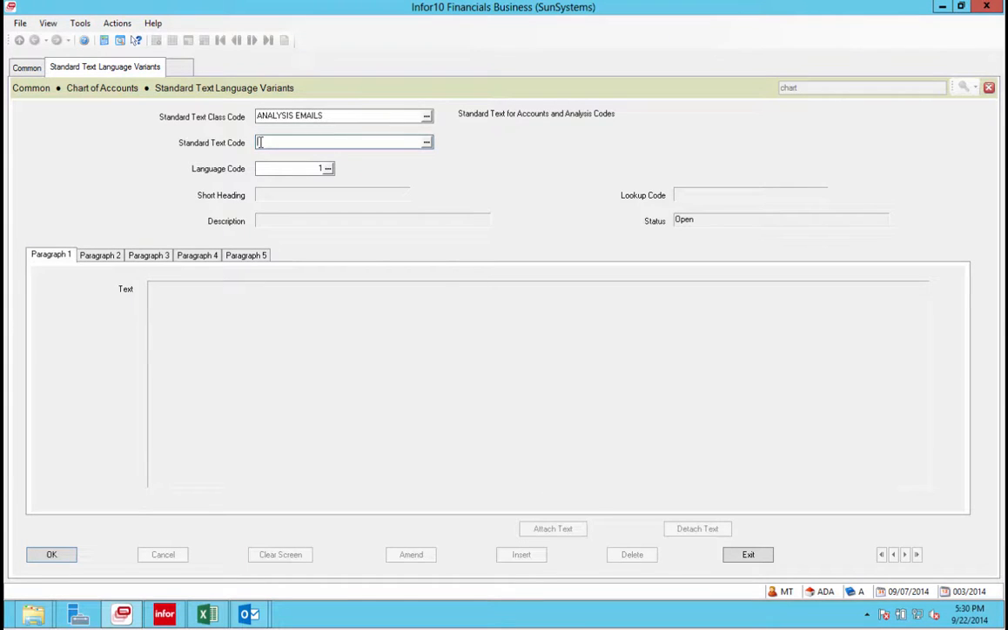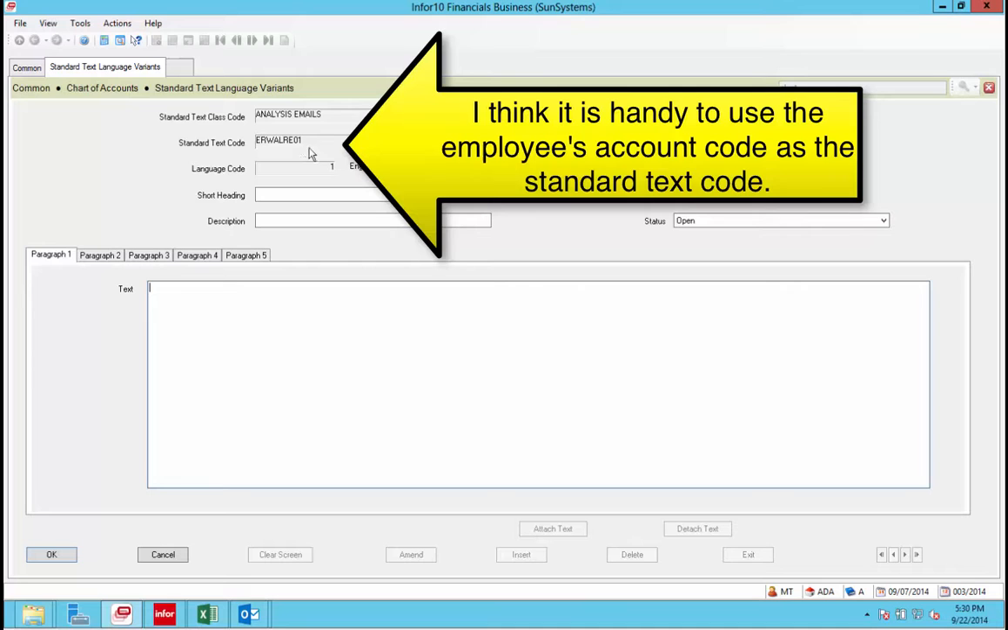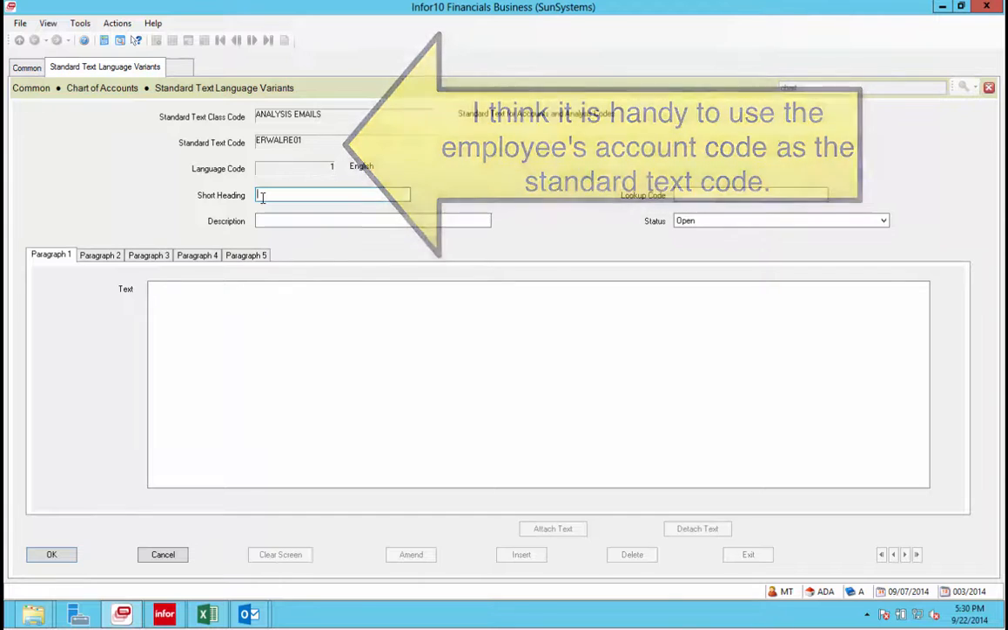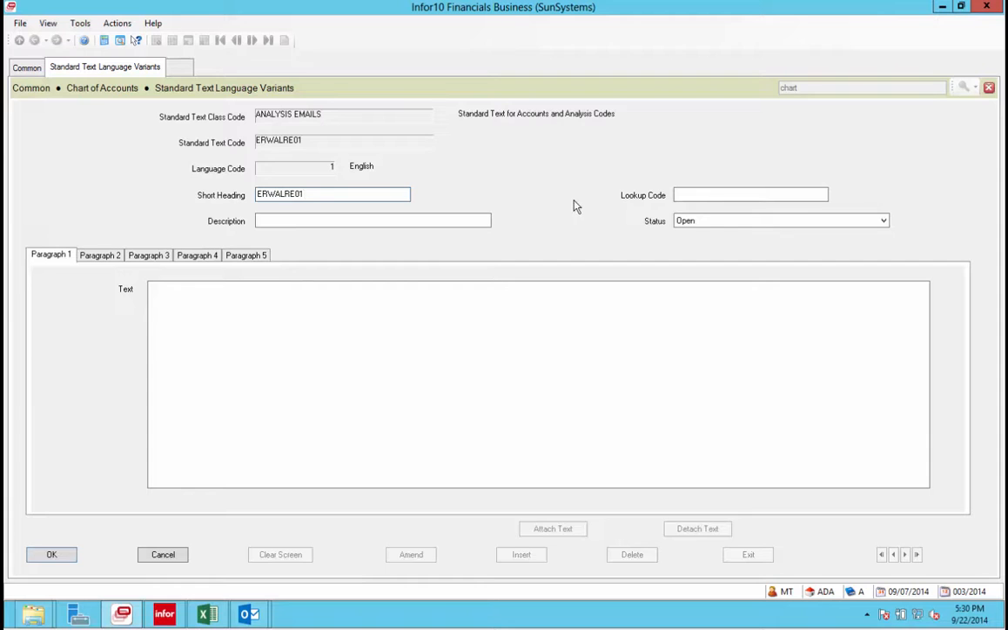Second, we need to create a unique standard text code for the record that we are creating, and I have been following the convention of using the employee's account code as the standard text code. This creates at least a psychological link between the standard text and the natural account, and the standard text and the analysis code for that employee. It makes it much easier to select the relevant text for an employee. Since I have an employee's account codes in my printout, I just copy and paste to make sure I get the right code. At this point, we click the familiar OK button to create the record.